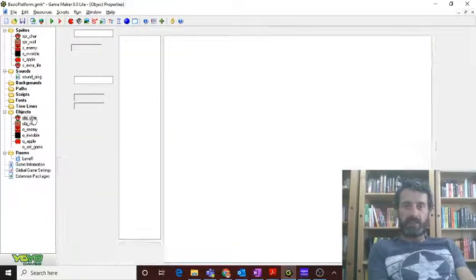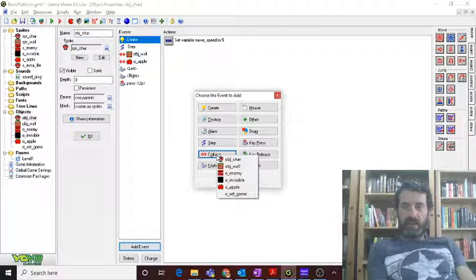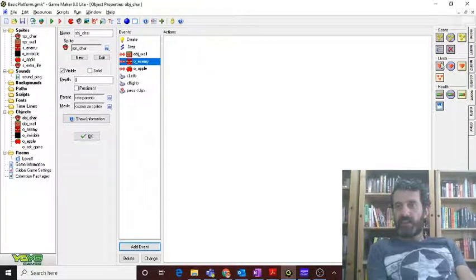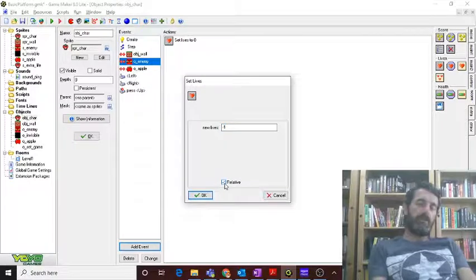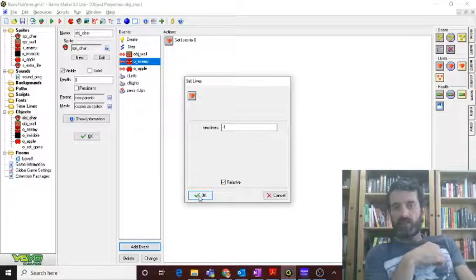So in my object character, I'm going to add in a collision event. Collide, what are you colliding with? The enemy. And then I'm going to go back to my lives, my set lives, and I'm going to set my lives to -1. You're going to lose a life, and that is going to be relative. 3, 2, 1, 0, boom, game over. So I've set that he will lose a life.